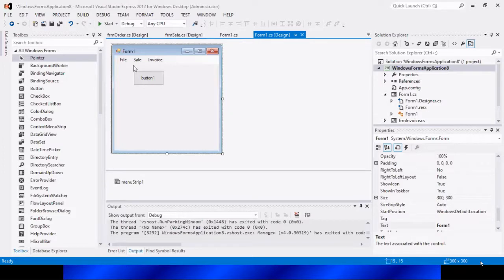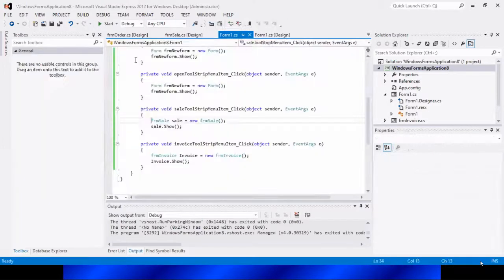Then you can code for a particular menu. What is that? It is a menu item click event. This is the menu item. This is the sales tooltip. Tool strip menu item click. Then the click event, you can write anything there.